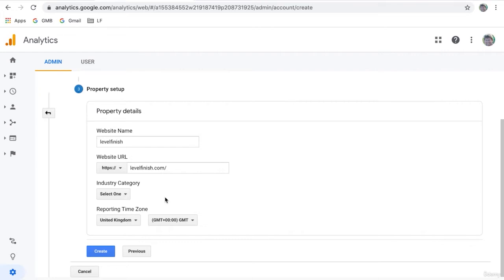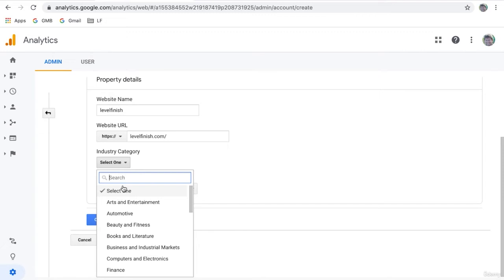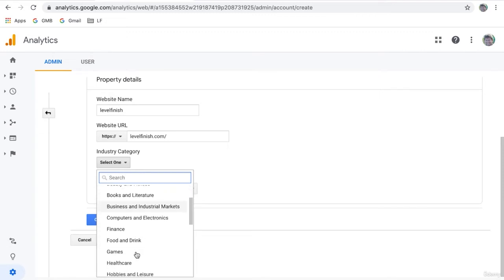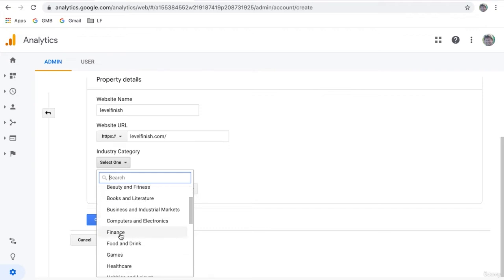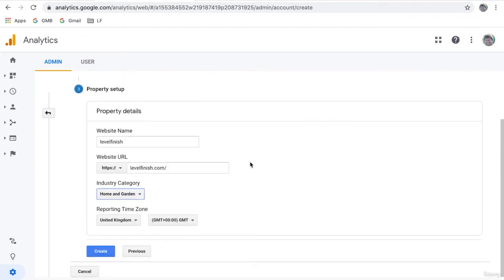The next thing you need to do now is select the relevant industry category. This is the category which is most similar to what your website is about. As my site is about flooring and things to do within the home, I will click home and garden. However, if your website is about accounting, for example, you will then obviously click finance. So I'll click home and garden.